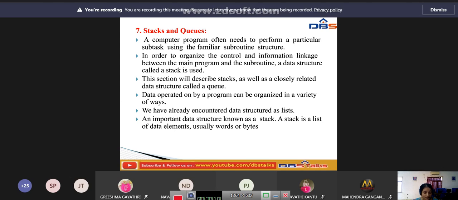In a computer program we need to perform a particular subtask using a familiar subroutine structure. In order to organize and control the information linkage between the main program and the subroutine, the data structure called a stack is used.